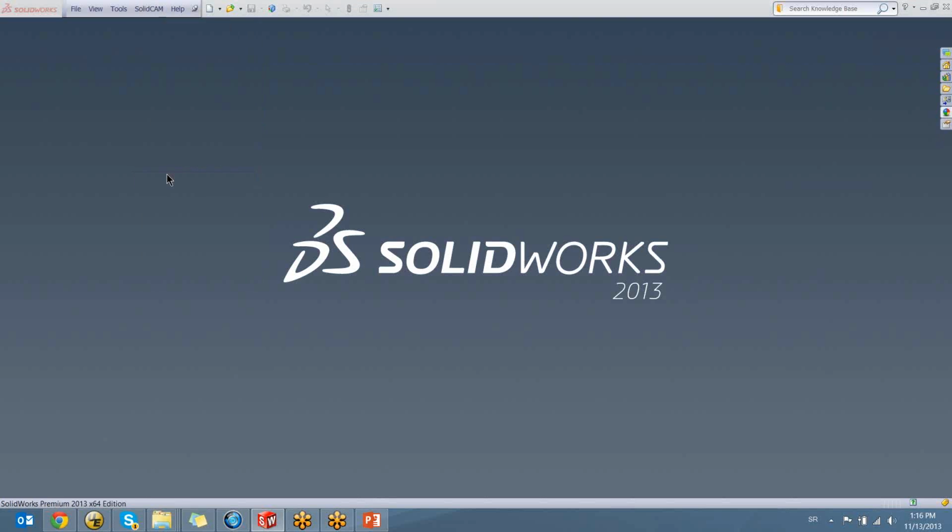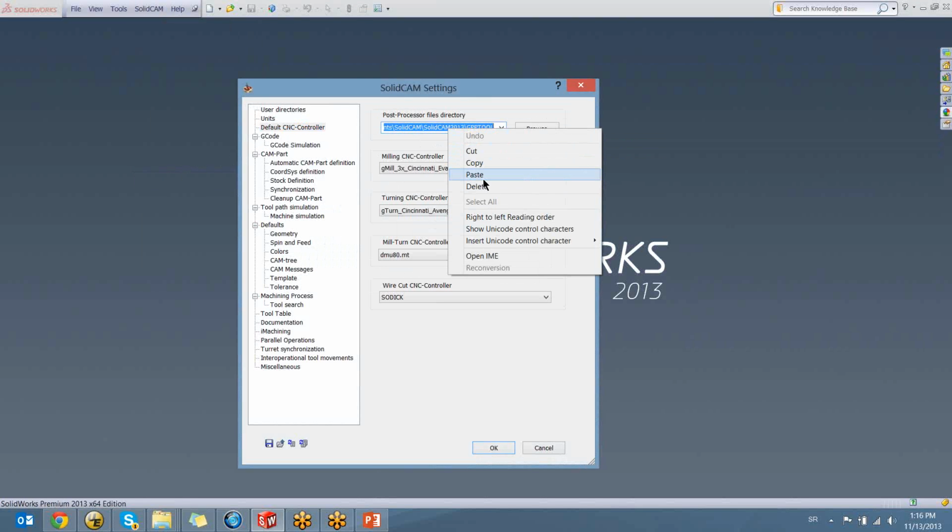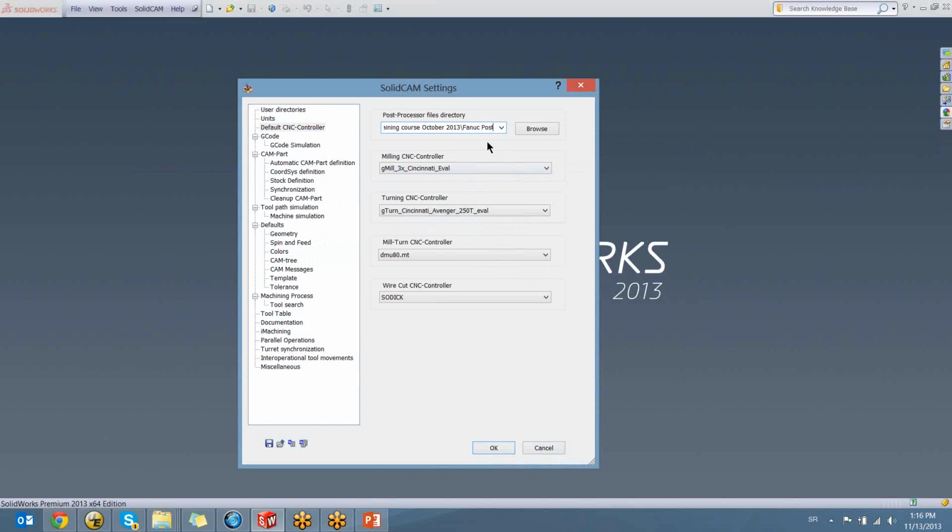go to the SolidCAM settings, change the folder, and now you can press enter, or you can just click on the drop down menu and it will be refreshed. It's very important to be refreshed. And now you can see that there is just FANUC. There is no turning, CNC controller, milling, or wire cut. So I'll just click OK.